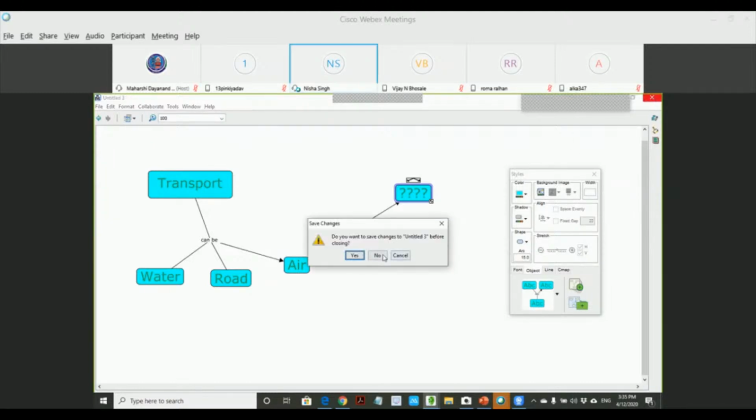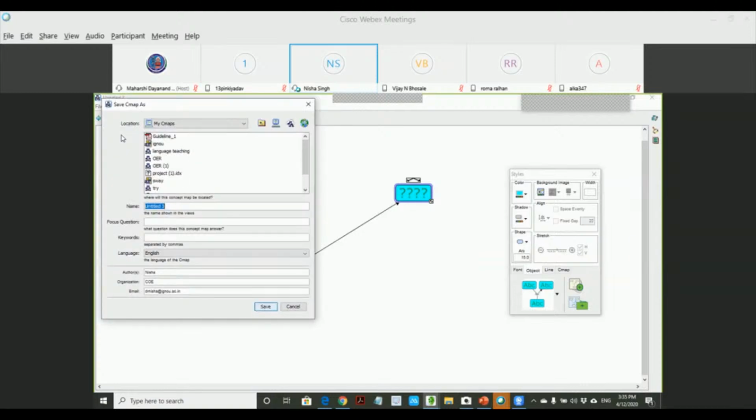You want to save right now? Okay, I'll say save. How do we save it? We go and cancel. We go and save. Save CMAP, Ctrl+S. So my CMAP comes up, and I have to give it a title. So this is transport.